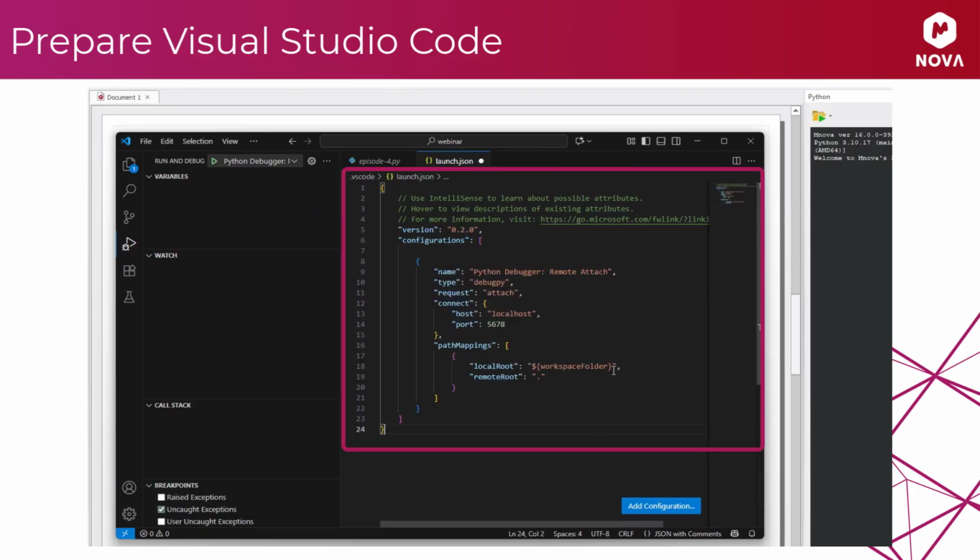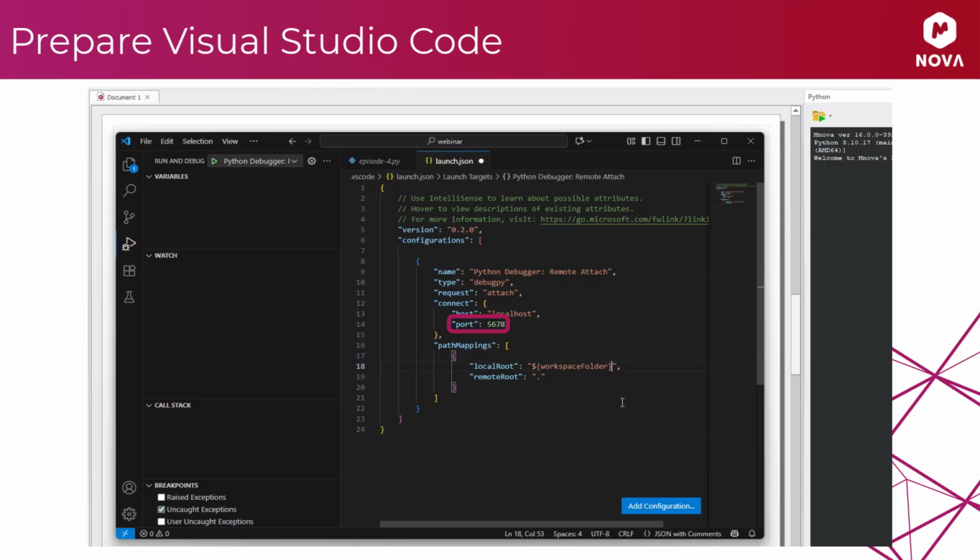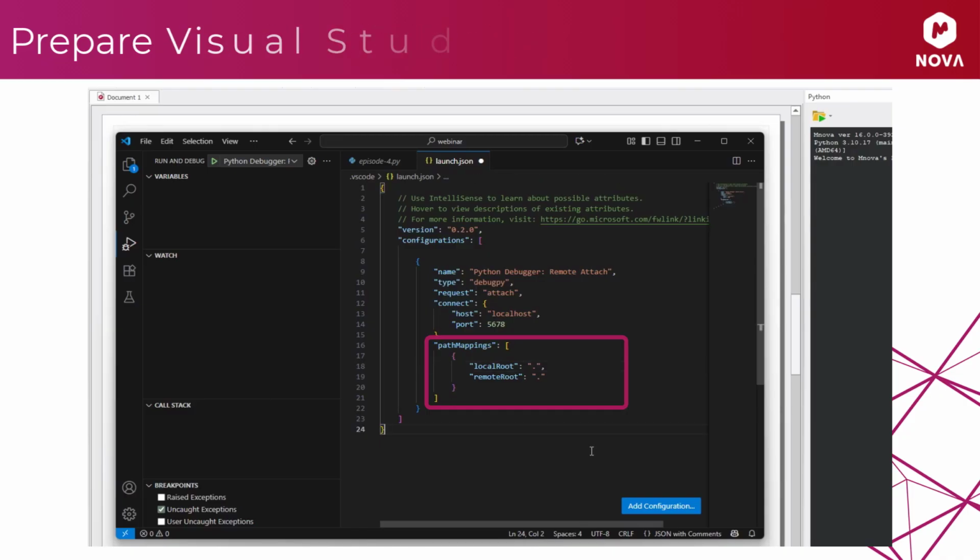The port should match the one used by DebugPy. That's 5678 by default. Path mappings help VS Code map your local files to the files used by Mnova's Python environment. Adjust these if your script locations differ.